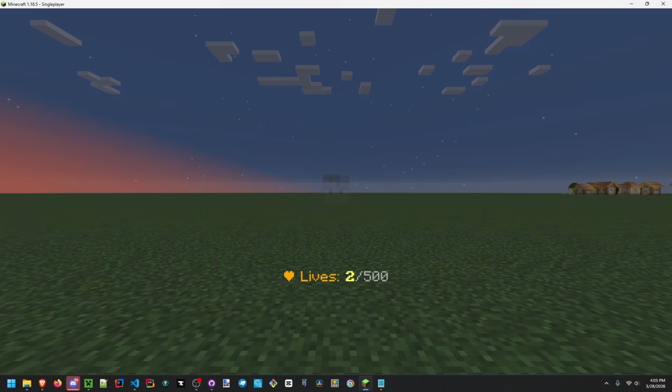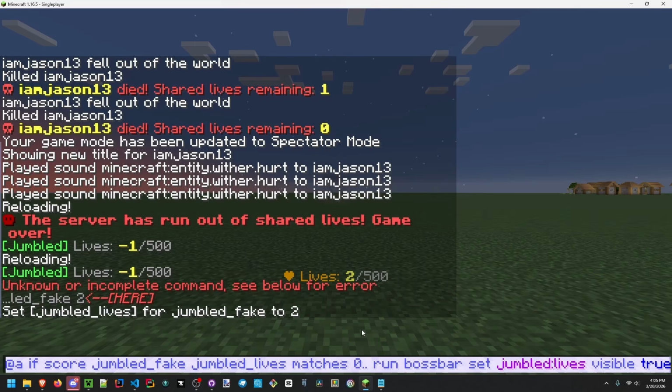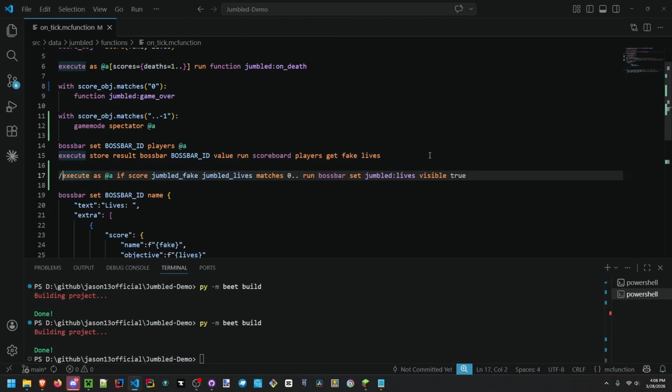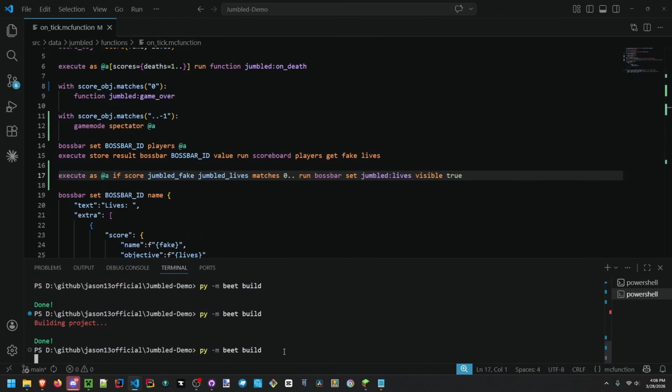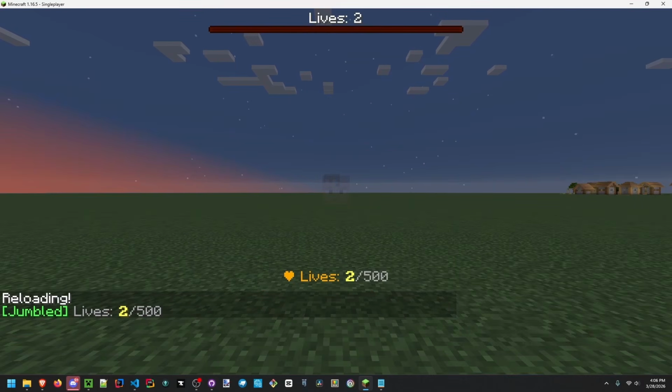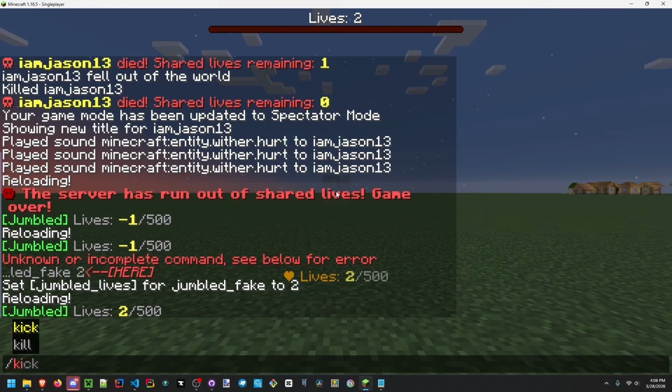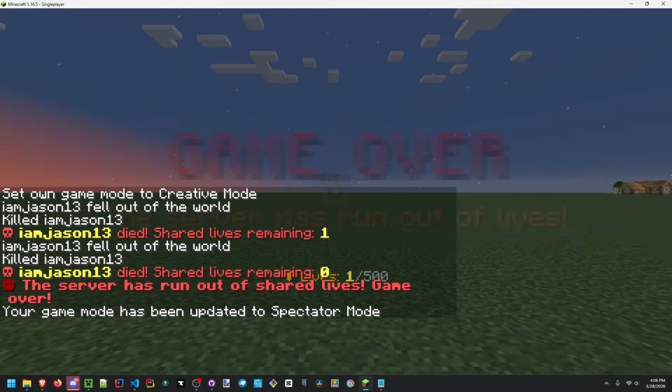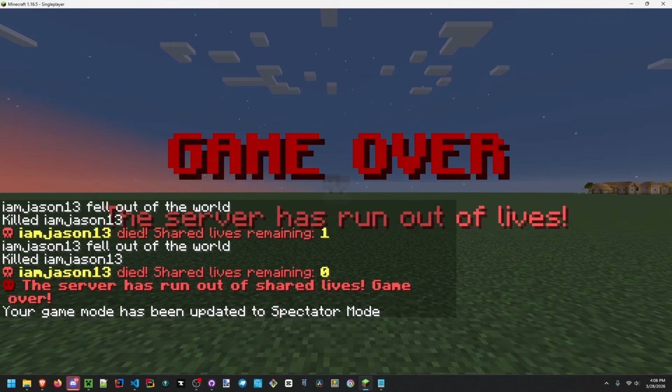but the boss bar didn't come back. So if the score of our fake player lives matches that same range of greater than or equal to 0, then we'll run boss bar set jumbled lives visible true, and that's to make sure our boss bar comes back if we're greater than or equal to 0 lives. So I'm going to put that in on tick, build this, then I'll reload, and our boss bar comes back because we have greater than that many lives. So we'll do kill one more time. We see game over, the server has run out of lives, and we're in spectator mode.